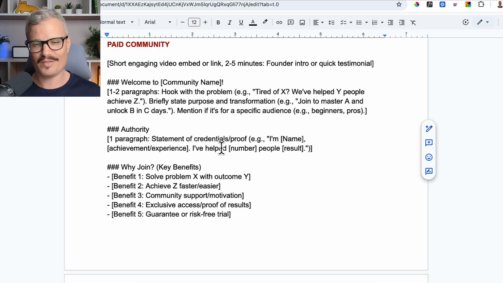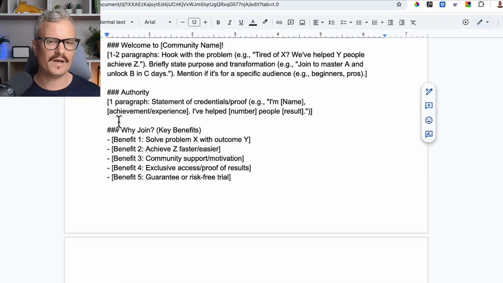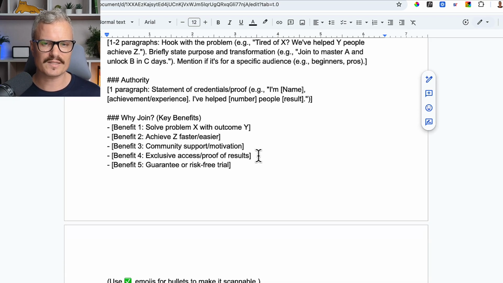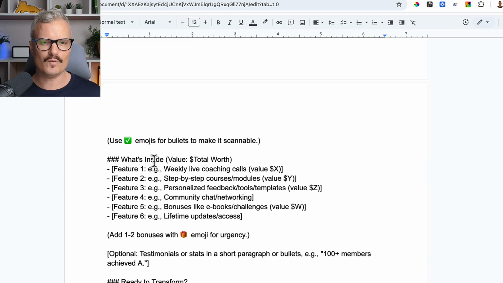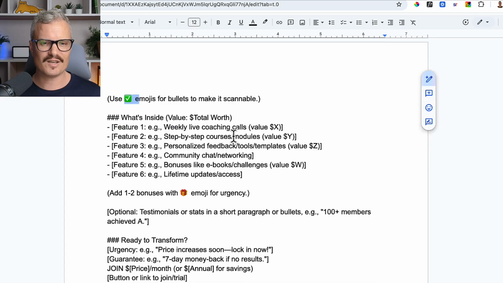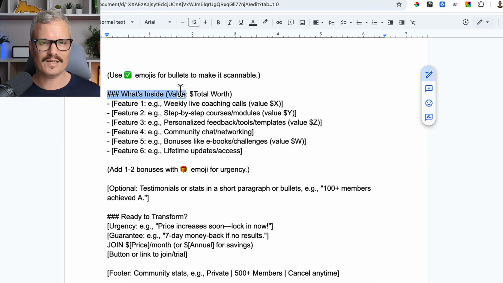I've helped 1,000 other people do the same. So this could be such as, I've managed to get lean and get a 6-pack body and maintain it, and now I've helped 200 people do the same. And then we speak why join. Here are the key benefits of what you get inside. And then using the emojis again, as discussed. And then again, it's what's inside.